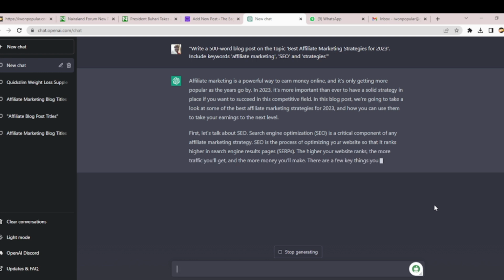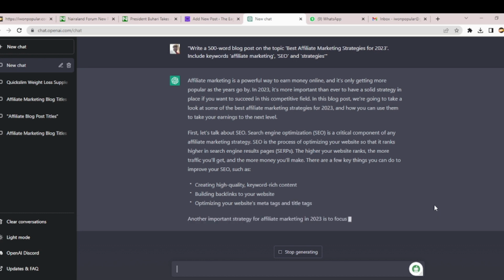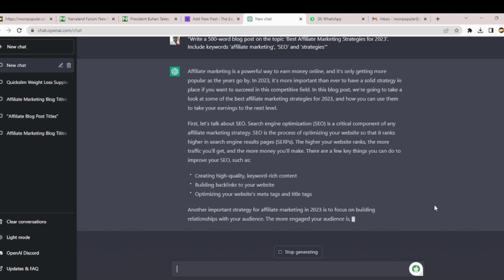ChatGPT is writing a blog post for us on best affiliate marketing strategy for 2023, and it is going to include the keywords affiliate marketing, SEO, and strategy. This is it.